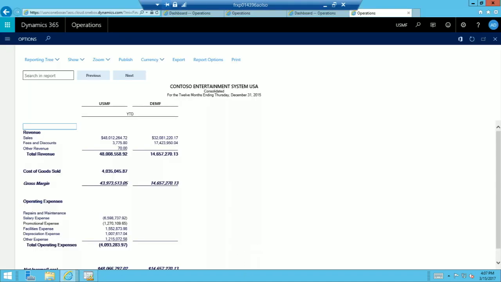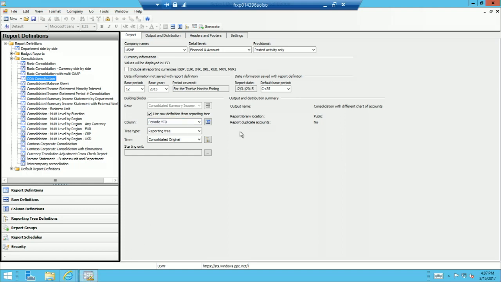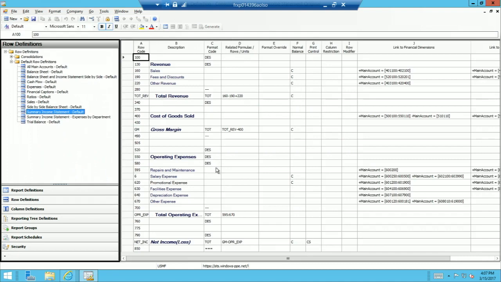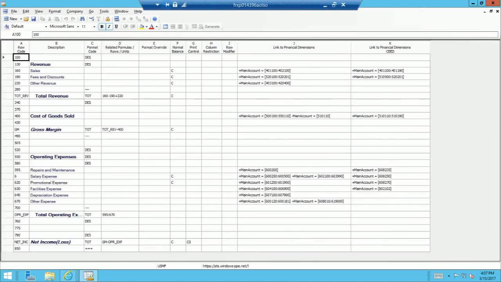All right, so this is a USMF, DMF with different chart of accounts. Again, same side-by-side data. You'll notice you don't see the account anywhere on here. So how do we do this particular report? Let's start with the row definition, which is where you just kind of do that work one time only.